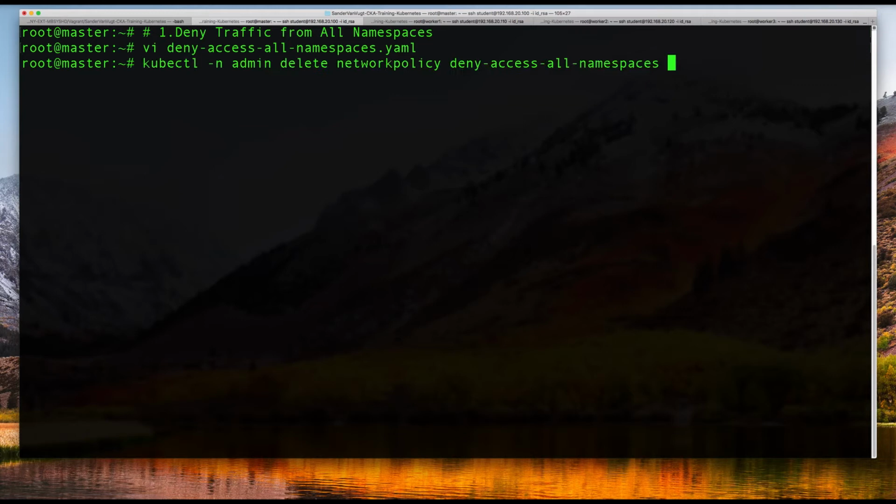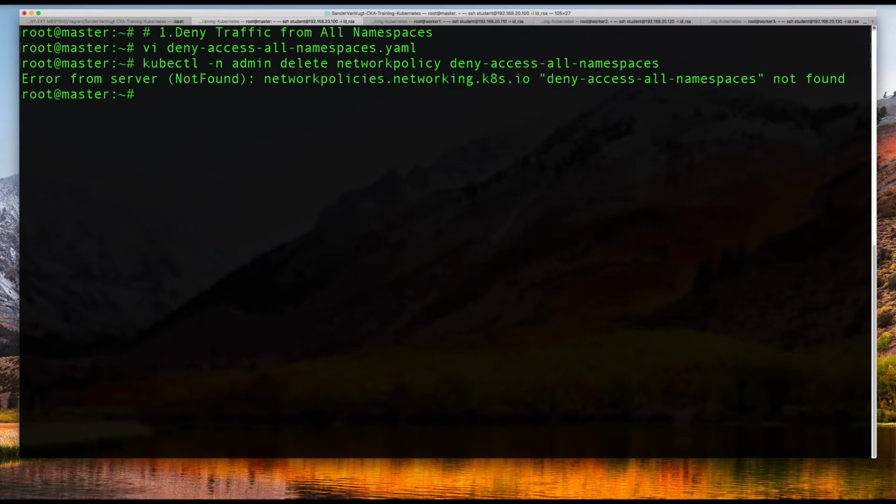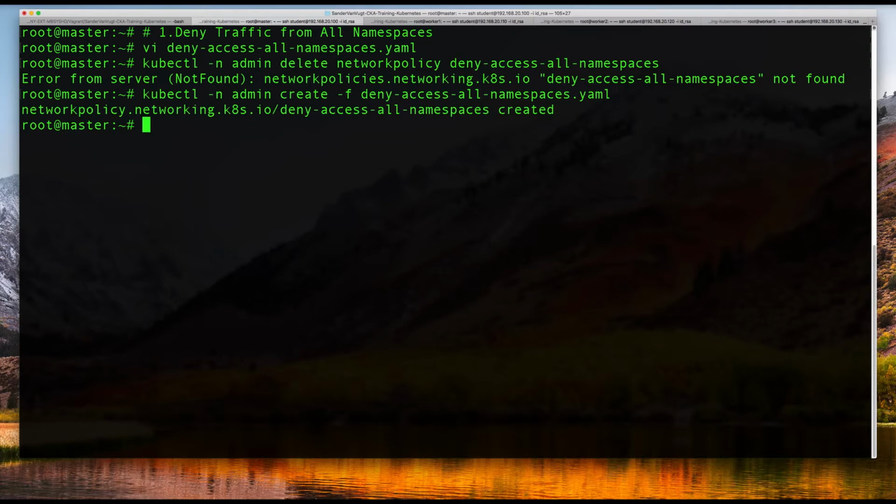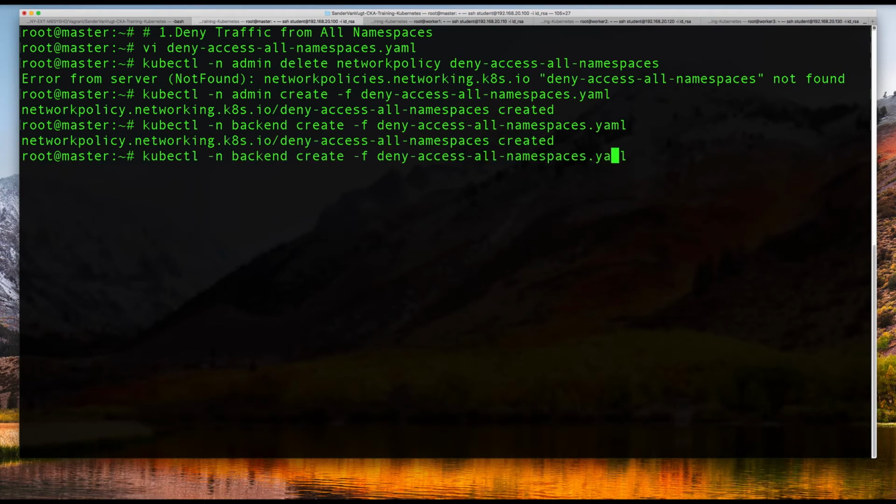So let me start with admin. Then I'm going to go ahead and create the same resource in the back end and the front end as well.